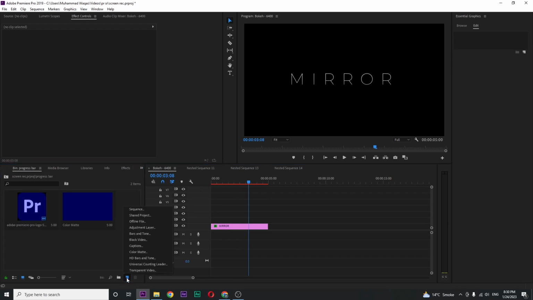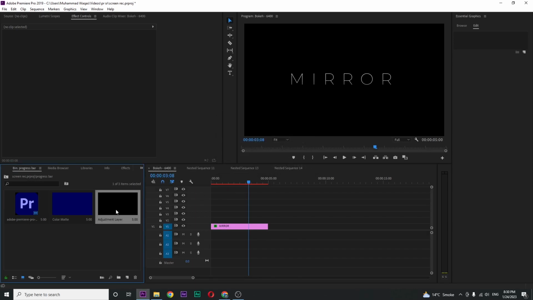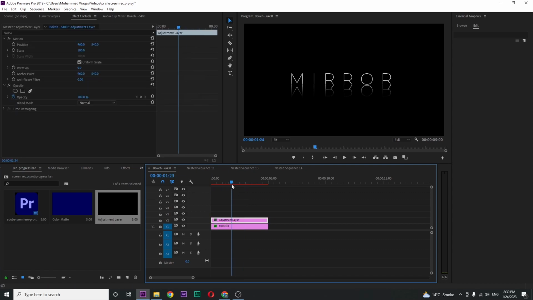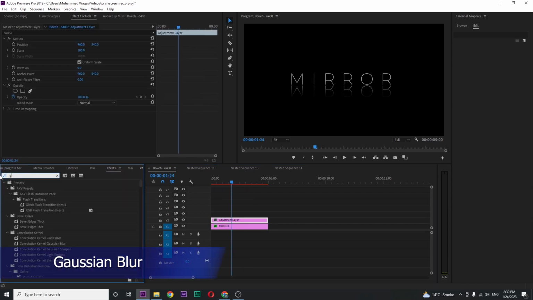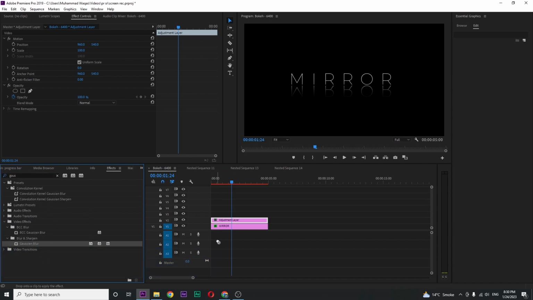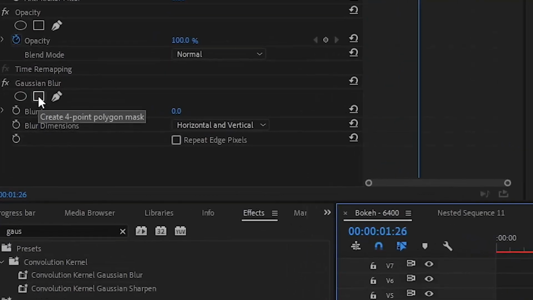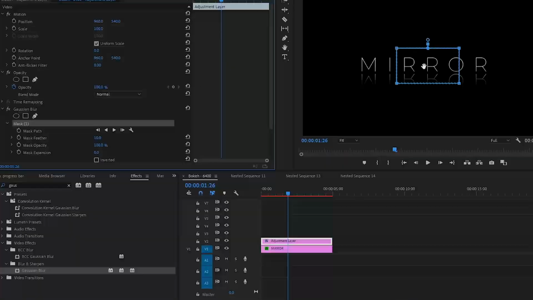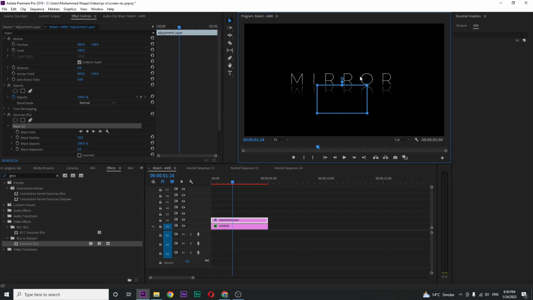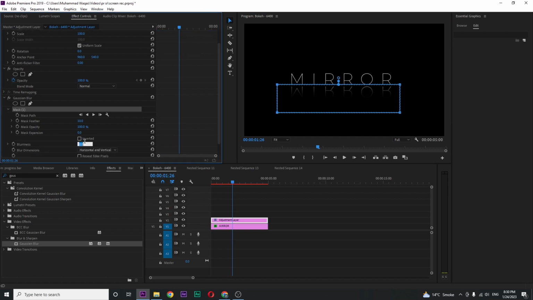And now click on new item and adjustment layer and press OK. Drag this adjustment layer on top of your text, and now go to effects and search for Gaussian blur. Drag this Gaussian blur on your adjustment layer, and in Effect Controls, we are going to create a mask just for the bottom text. Create a mask using this four-point polygon mask just for the bottom text. Like this, and also increase the blurriness at the bottom, 50%, and also change horizontal and vertical to only vertical.